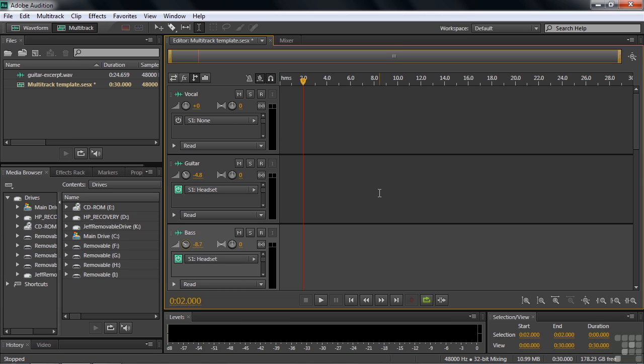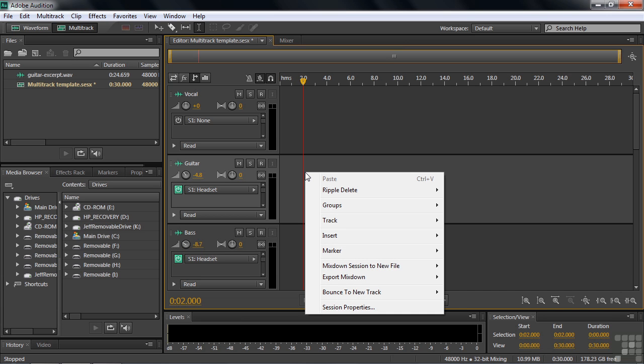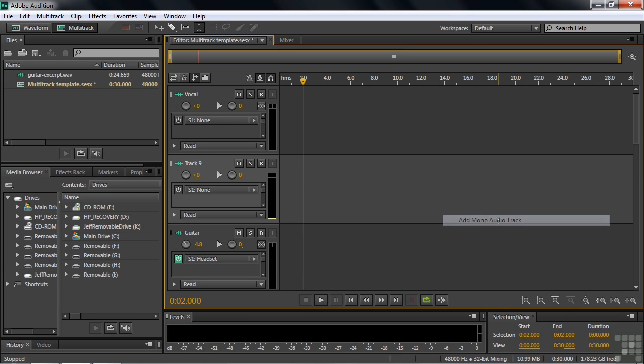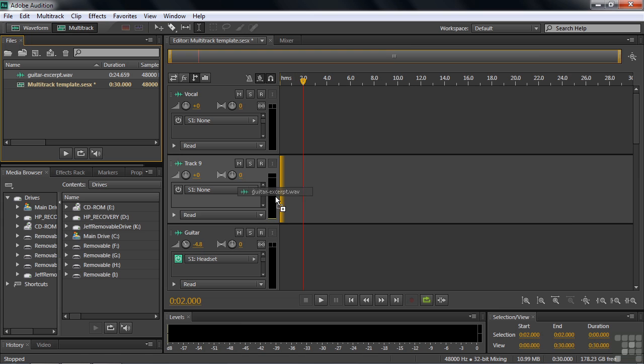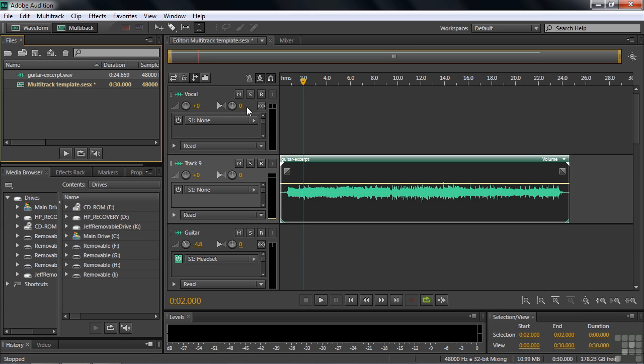And then finally, I want to show you what happens if you bring in a monaural track inside a stereo session. I'm going to right-click here and bring in a monaural track. I'm going to go track, add a mono audio track. Now I want you to notice what happens when I add a file to that track. Here's a guitar file there. I'm going to add a guitar file right below it.